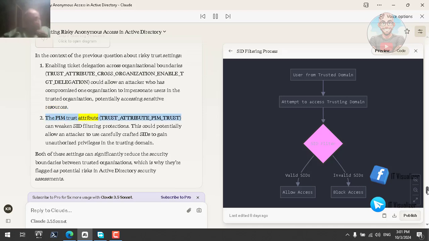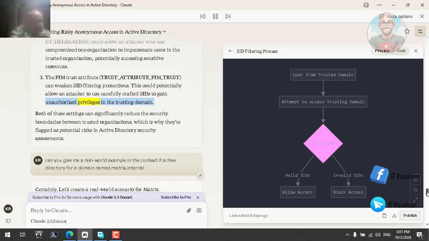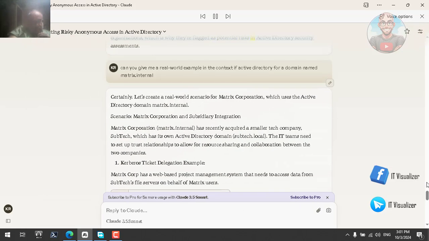The PIM trust attribute, TRUST_ATTRIBUTE_PIM_TRUST, can weaken SID filtering protections. This could potentially allow an attacker to use carefully crafted SIDs to gain unauthorized privileges in the trusting domain. Both of these settings can significantly reduce the security boundaries between trusted organizations, which is why they're flagged as potential risks in Active Directory security assessments.